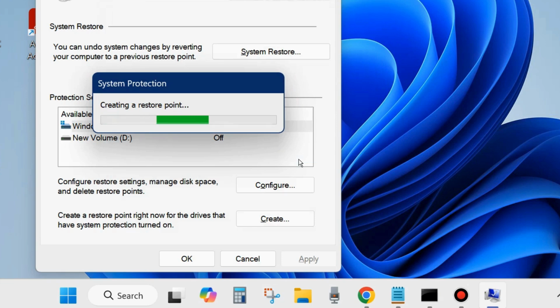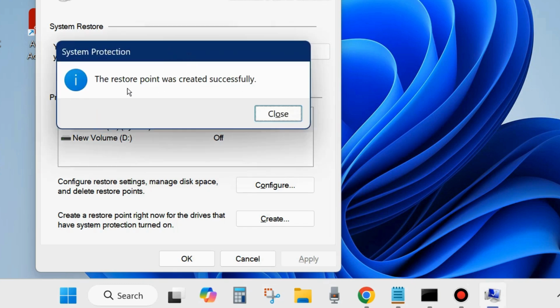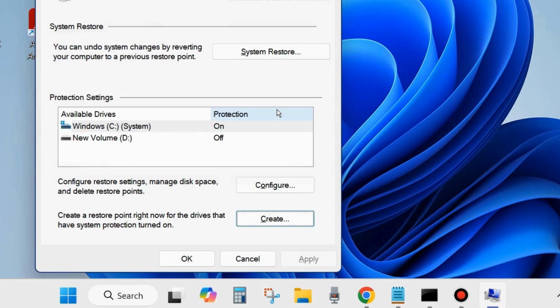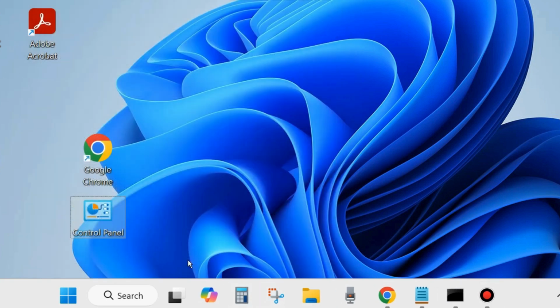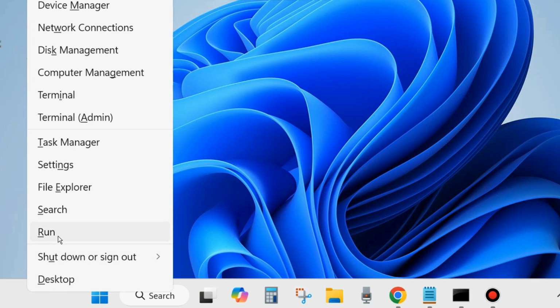Creating a restore point will take some time. Wait for some time. You will receive the message that the restore point was created successfully. Close the windows, then right click on the start button and choose run.